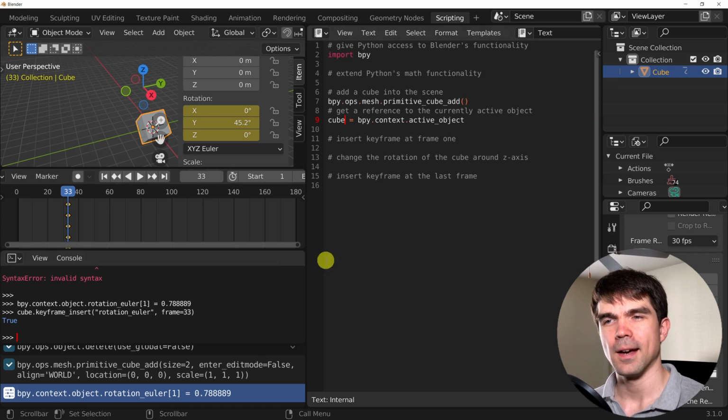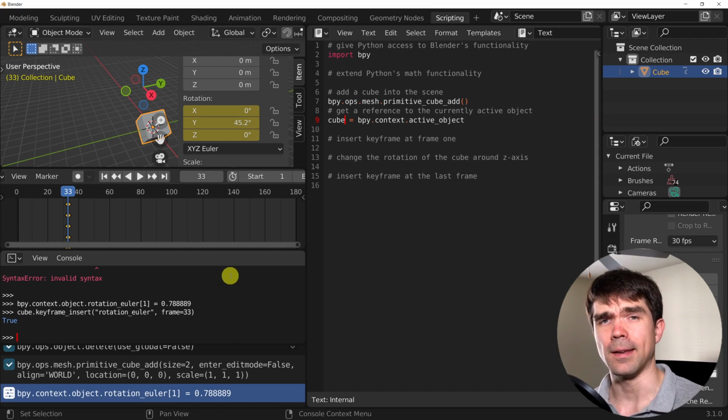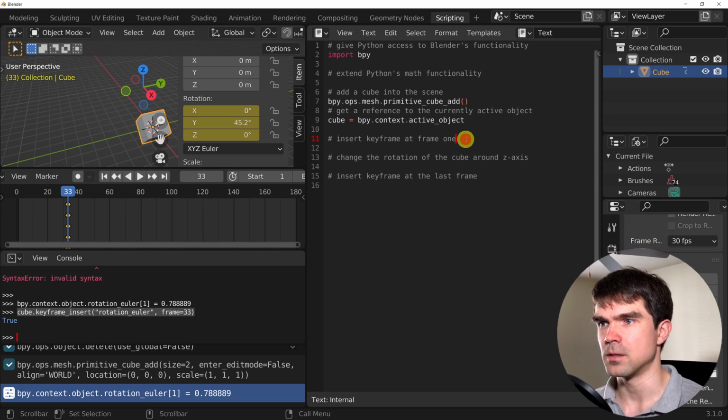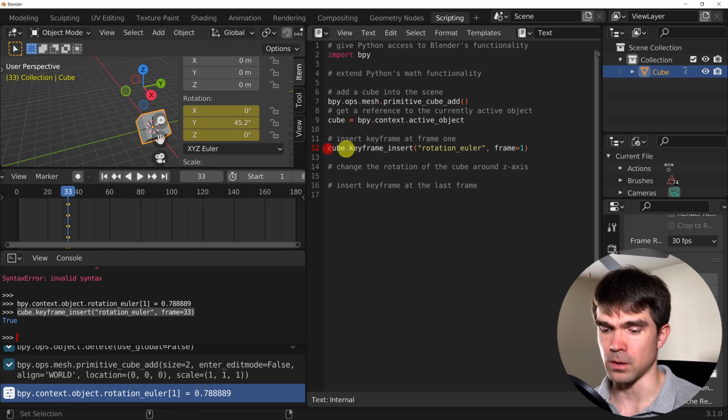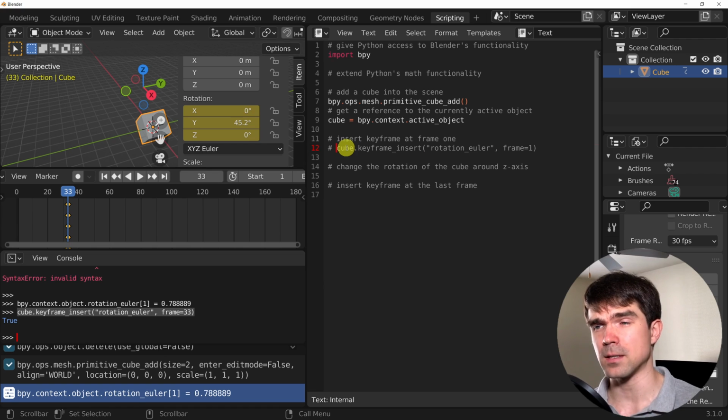All right, now that we have this code right here that inserts a keyframe, let's copy it over here under the insert keyframe, at frame 1, let's set it to 1 for now. Actually, I didn't show you how the script runs before setting this keyframe, so I'm going to comment this code so it won't be executed.